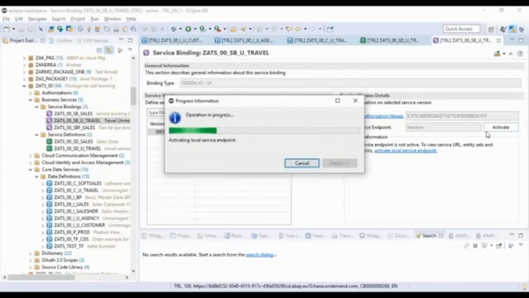So I'll just say activate, or even rather than taking a break, I will read out your questions in the chat window one by one and we'll answer them. So let it activate. I'll read out the questions from the chat window which you guys were asking before.